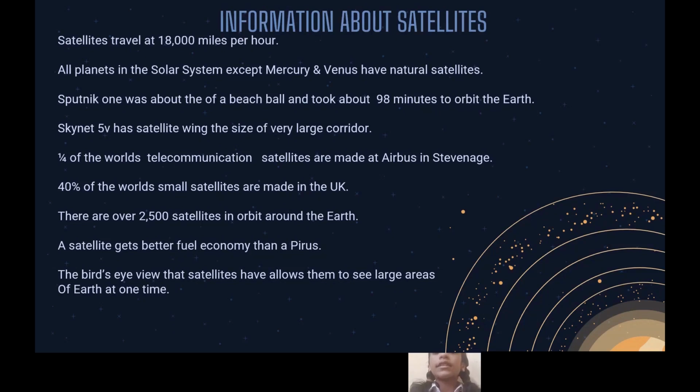40% of the world's smallest satellites are made in the UK. There are over 2,500 satellites in orbit around the Earth. A satellite gets better fuel economy than Paris. The bird's eye view that satellites have allows them to see large areas of Earth at one time.